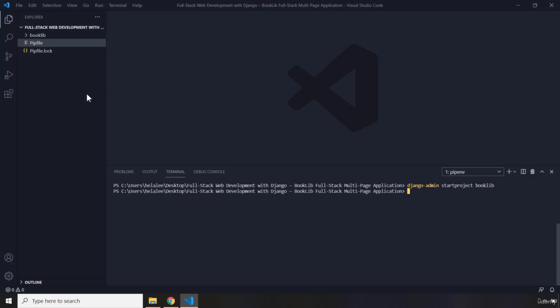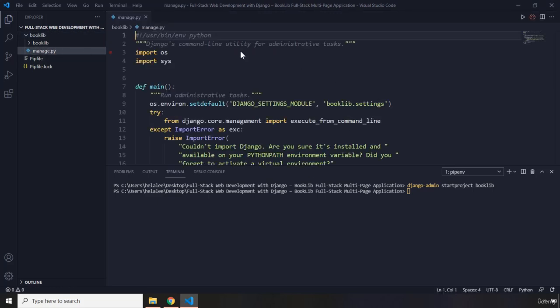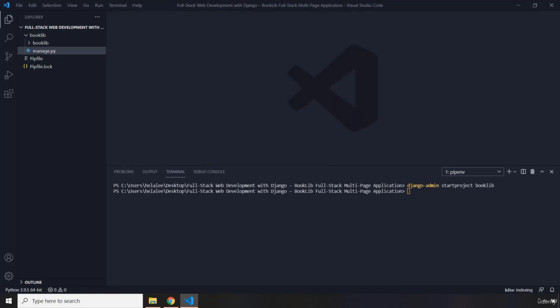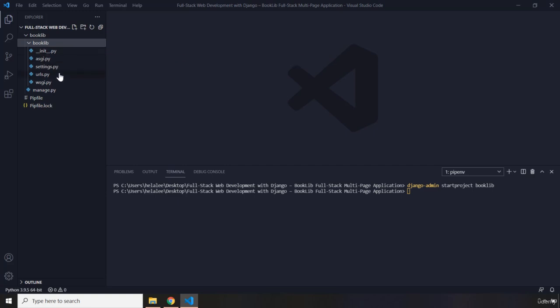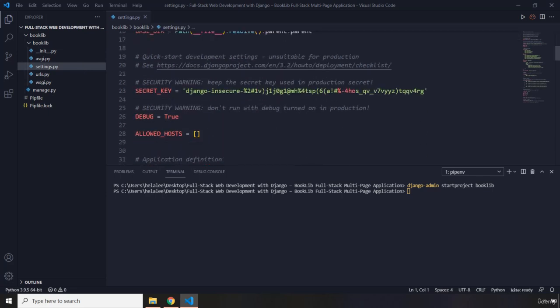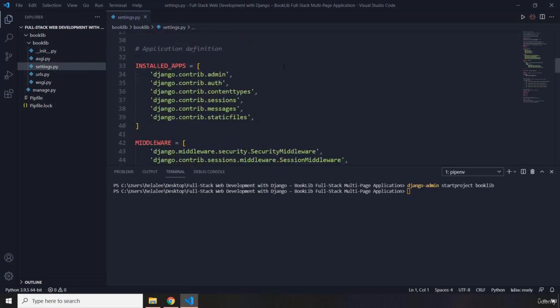Now, it has created a Django project for us, and in here we can see that we have this booklib folder or upper directory. Within there, we have another booklib, and then we have the manage.py, which we are going to use to be able to run our server. Now, within this booklib, again, we have our __init__.py, which only serves the purpose of making this directory a Python package. ASGI, WSGI, we use them for deployment. The settings file is going to contain all the settings for our Django project. All the apps are going to be installed in here.